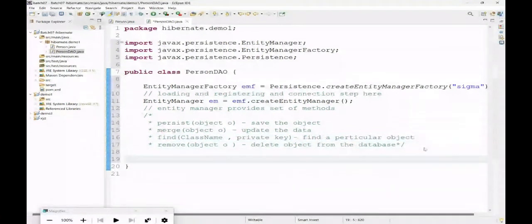Okay, don't get confused again. You have to know what the entity manager is providing. Entity manager is basically providing four methods: persist, which is used to save; merge, which is used to update; find, which is used to find a particular object; and remove, which is used to delete a particular object. How are we going to do these operations?